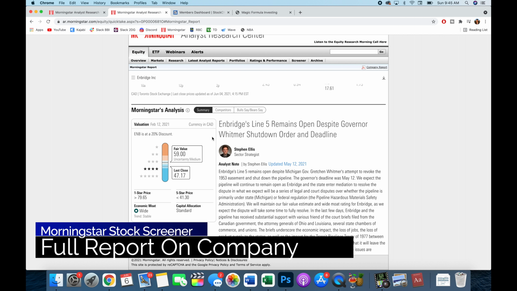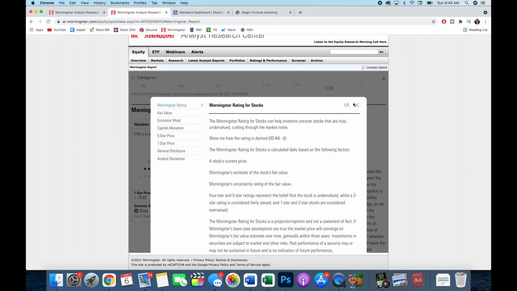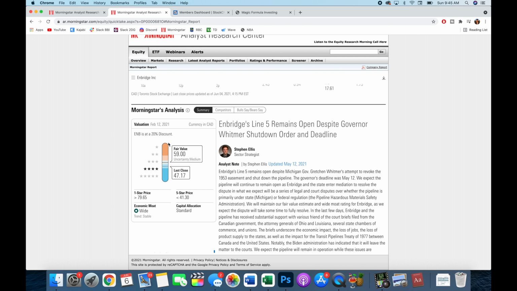But in particular, if we focus in on the valuation side of the chart, I didn't mean to click there. What we see right off the bat is that based on Morningstar's projections and calculations, Enbridge today is trading at a 20% discount, representing a 4-star buy. The last close was $47.17, where they put a fair value estimate or a price target of $59.